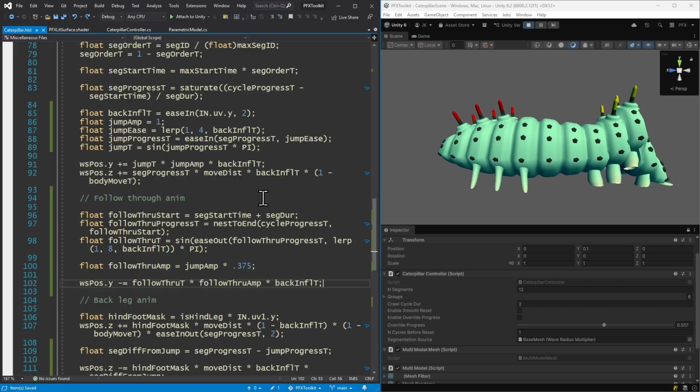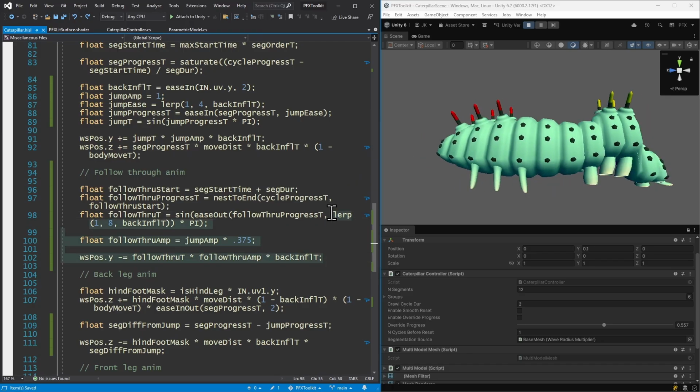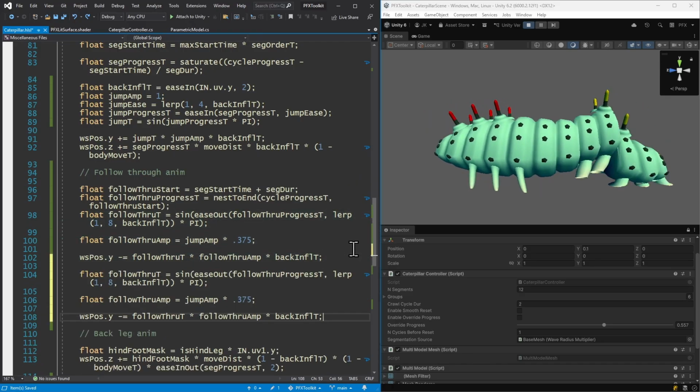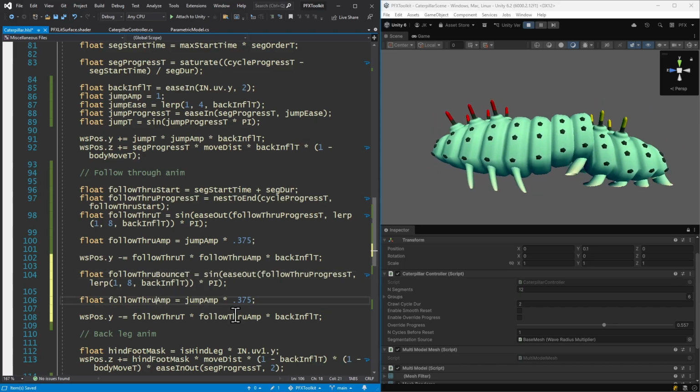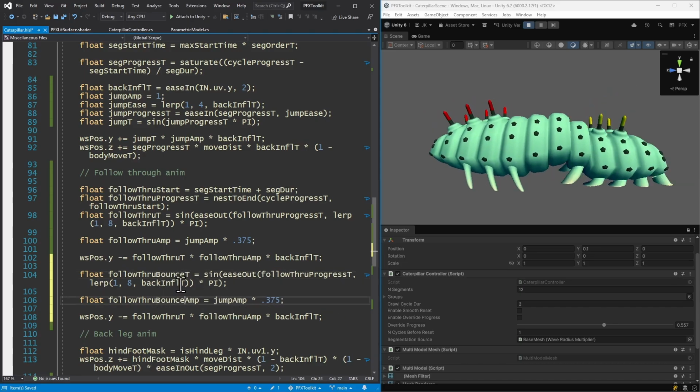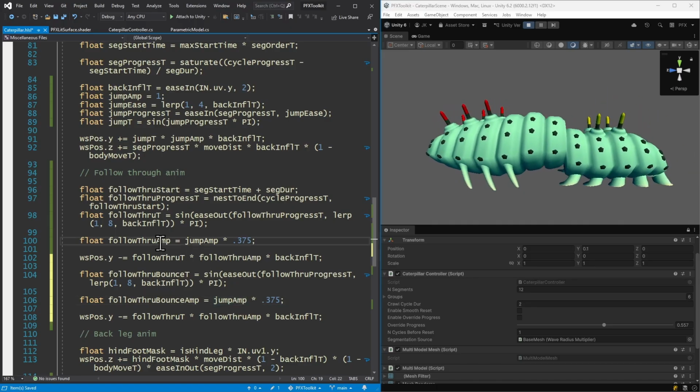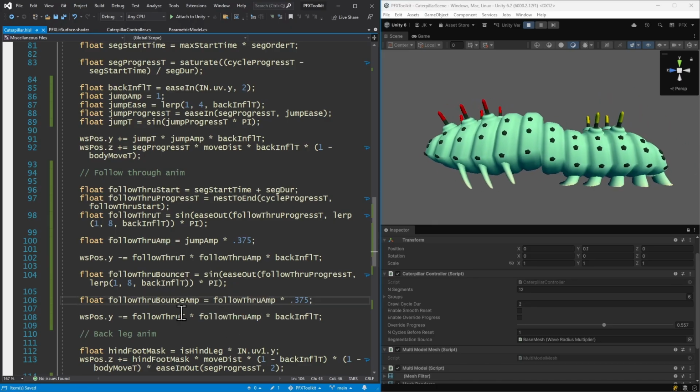So this will be like another animation. We can call this the follow-through bounce. We can just copy our existing follow-through and start renaming. And this will be our bounce amplitude. We can base that off of our follow-through amplitude and reduce that further.